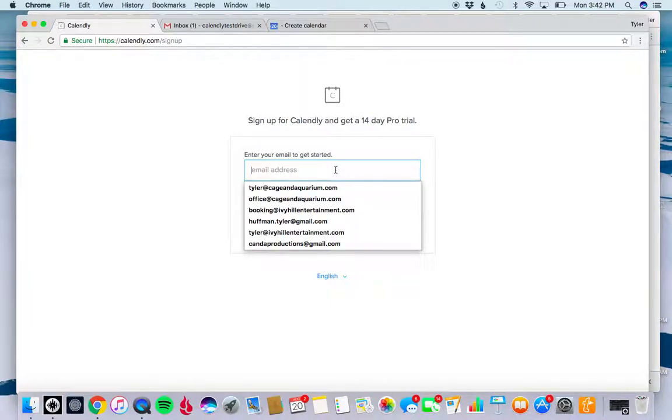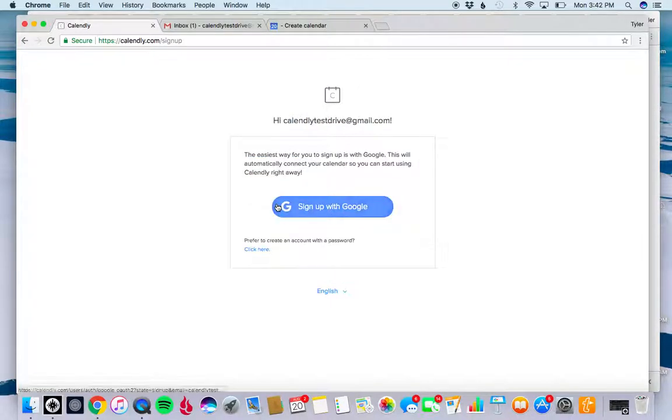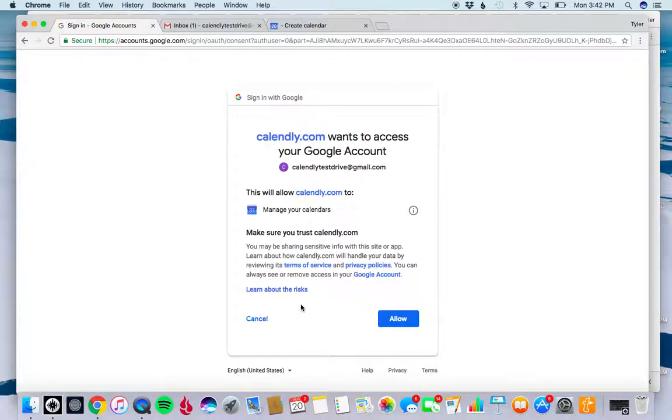So I set up an email address, Calendly test drive at gmail.com. And so you're going to put in your Google there and then sign in with your Google. And it's going to let you choose an account that you're going to link it to. You want it to manage your calendars, so you allow that.